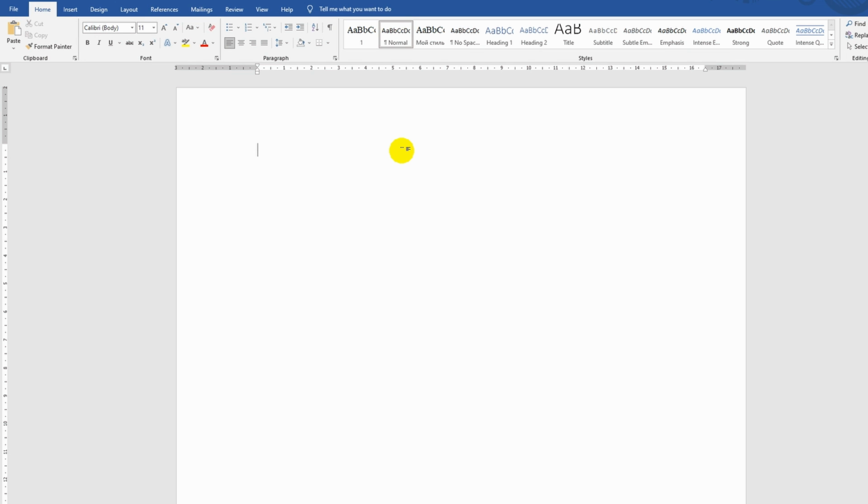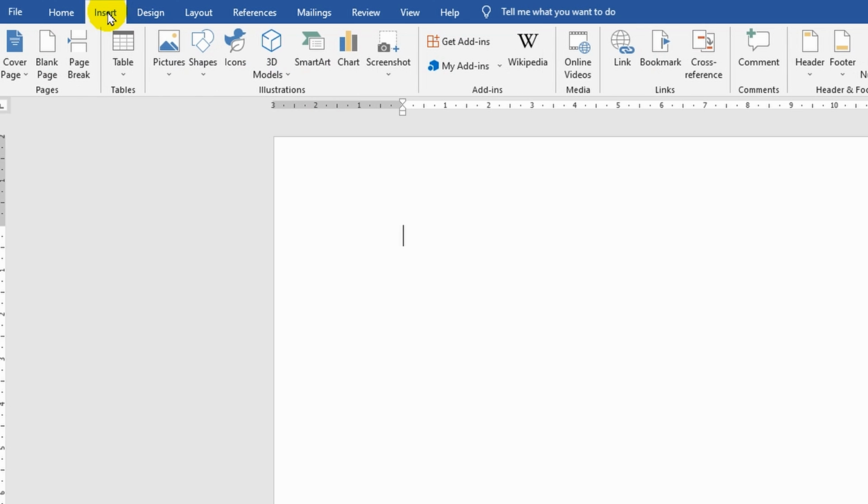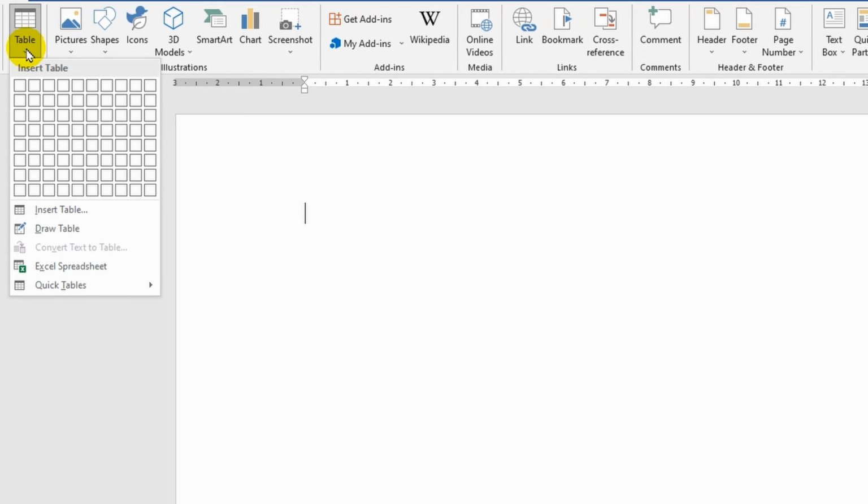In order to create a table in Microsoft Word, go to the Insert tab and click on the table icon. When you do this, you will open a menu in which there are several ways to create a table. Now we will consider the first option.